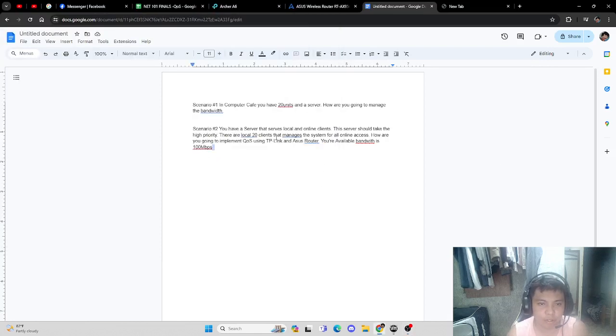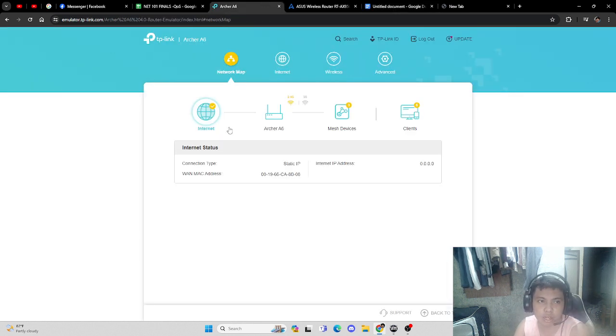So we're going to solve this scenario. Number one, in a computer cafe, you have 20 units in a server. How are you going to manage the bandwidth? So first, we are going to use the TP-Link in this.